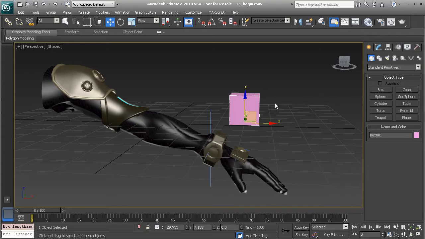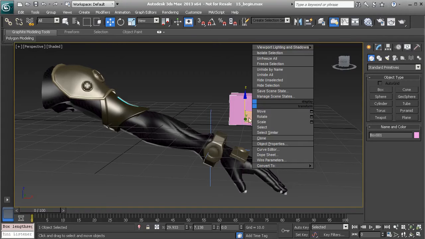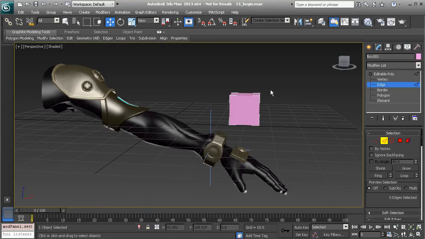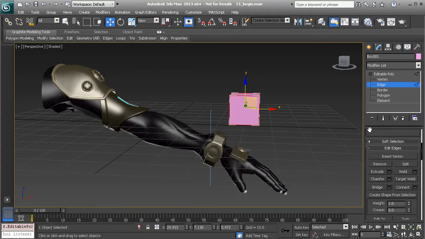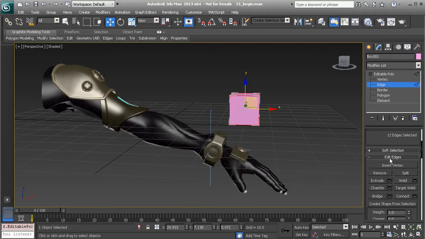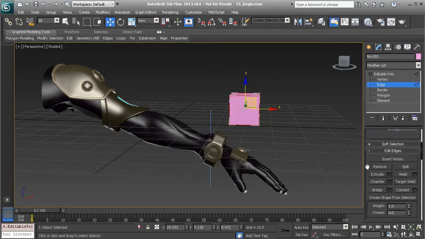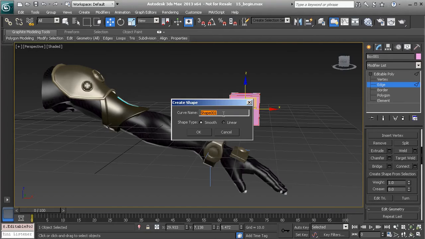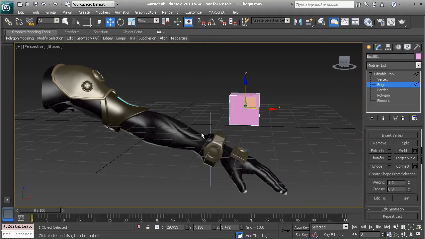Let's right-click to exit. We'll also right-click on the cube and convert this to an editable poly. Now, going to its edge subobject, we'll select all of its edges. And watch, we can convert these edges to a shape from here, right underneath the Edit Edge rollout. So I'll choose Create Shape from Selection. We can name this anim_L_arm_01. We want it to remain a linear shape. We'll choose OK.